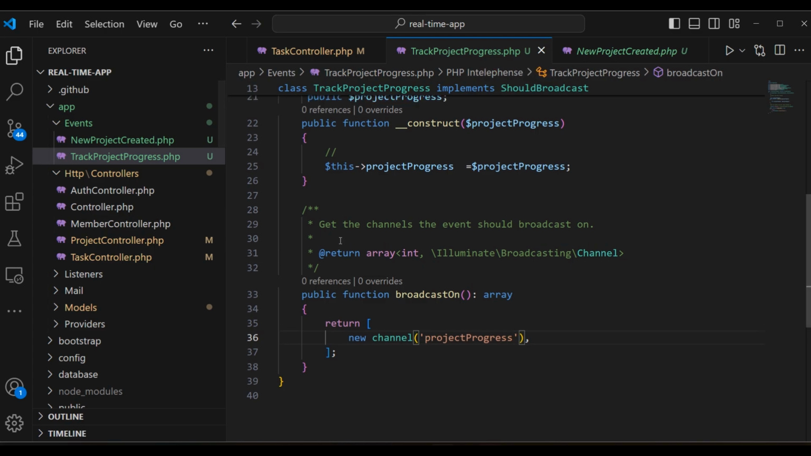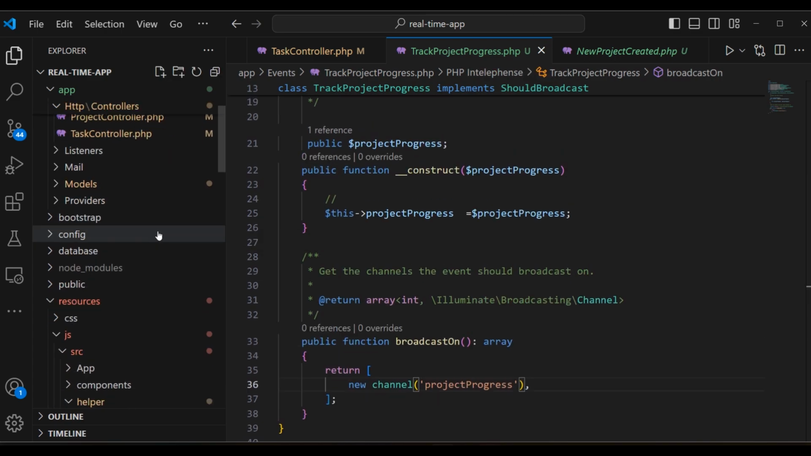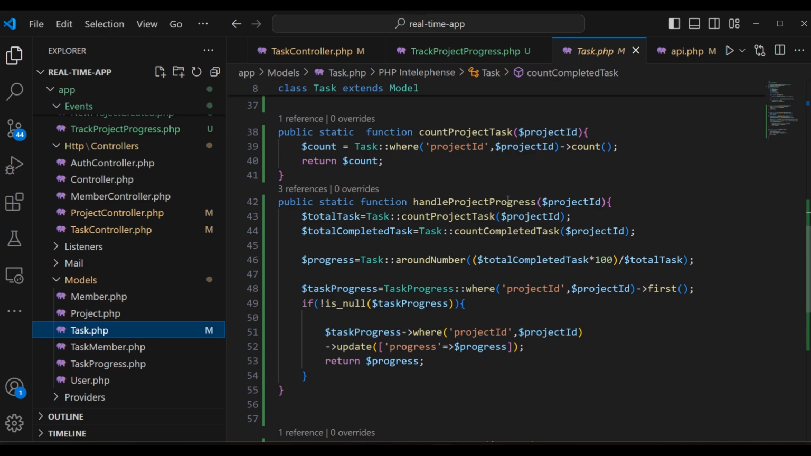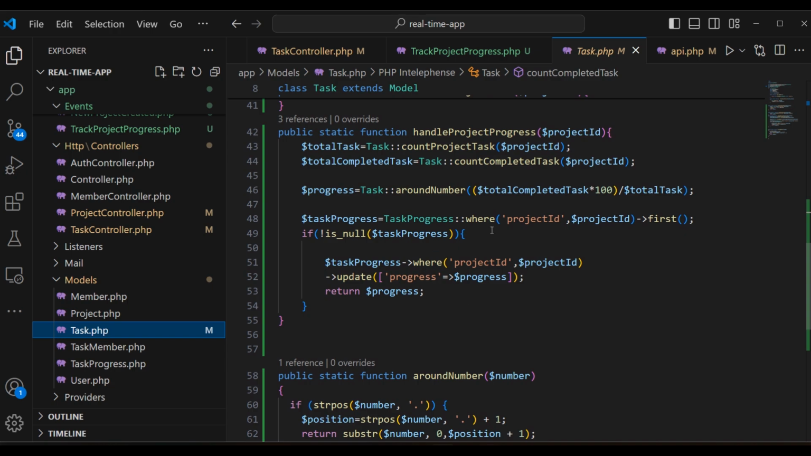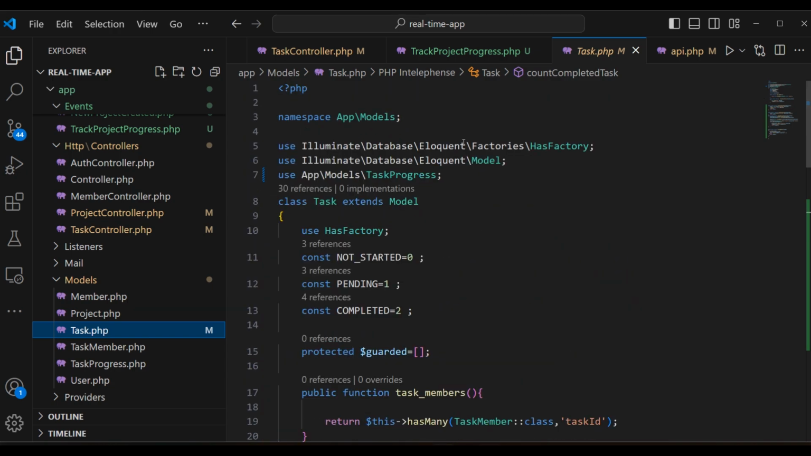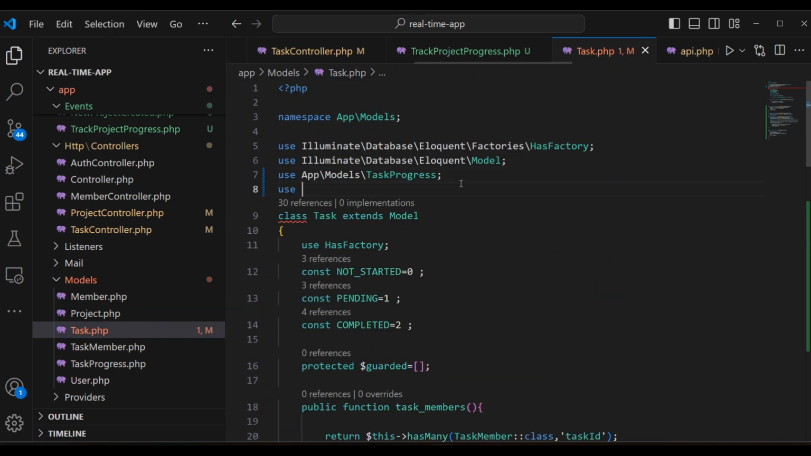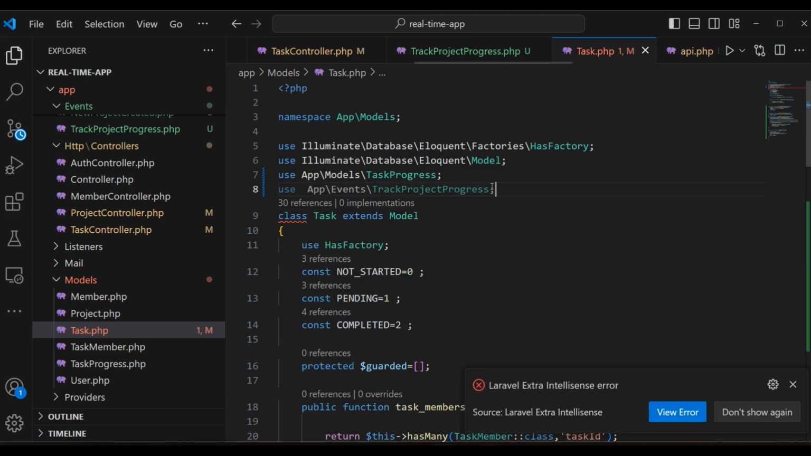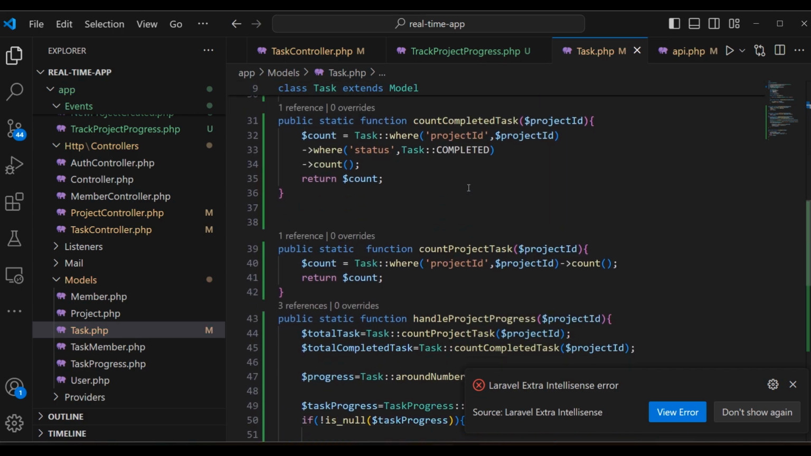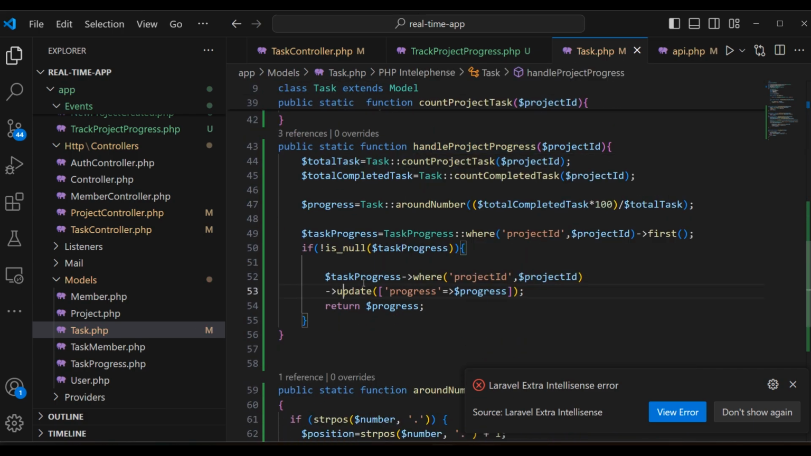Now I'm gonna go ahead and get into the task model, and you can see we got the handle project progress function. We are going to call this event once we just change the progress of a given project. Right here I'm gonna import first this event. I'm gonna say use, and then we're going to get into the event folder. I'm gonna copy that and pass it right here, and I'm gonna pass here events, yeah, like this, and then we are going to call this function. I'm gonna pass it within the handle project progress right here.